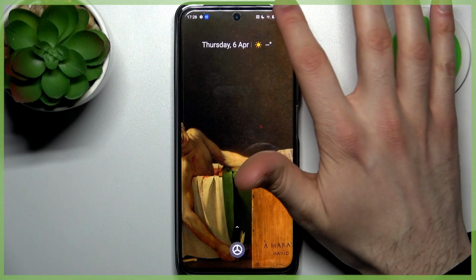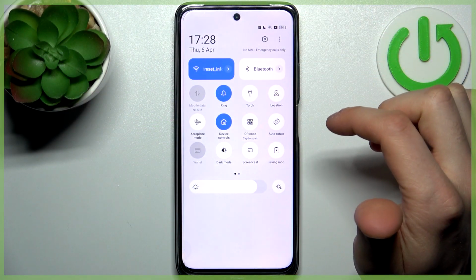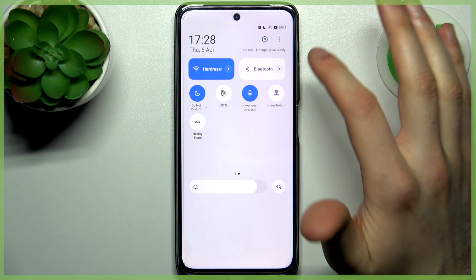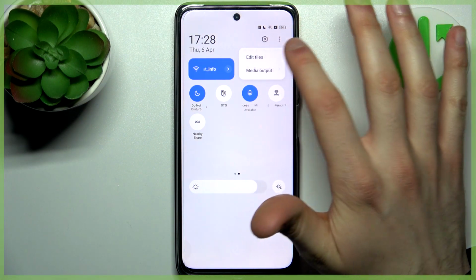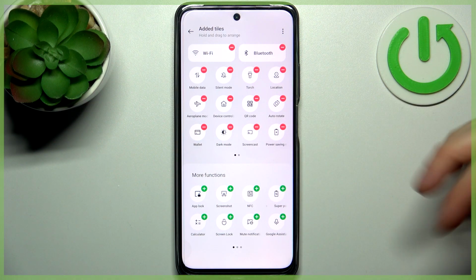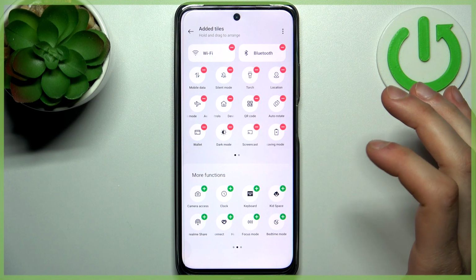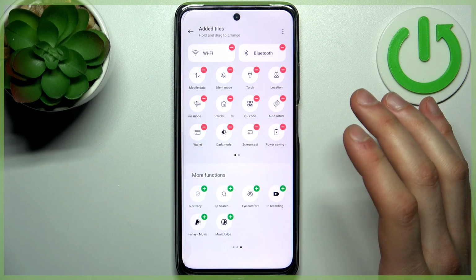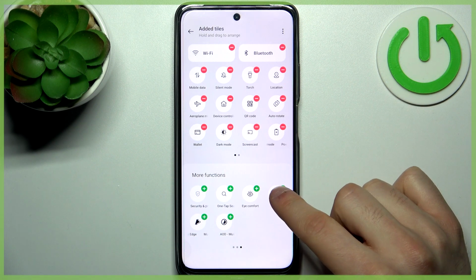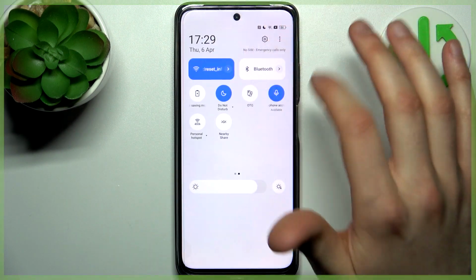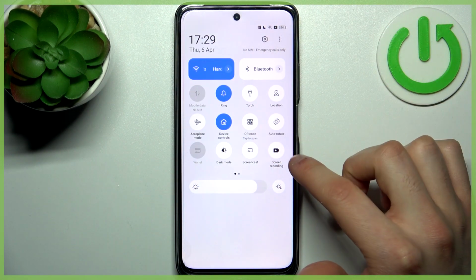So to do this, firstly you have to go to the upper bar, and here you can find the button Screen Recorder. If it's nowhere to be found, you tap on three dots, go to Edit Titles, and here you can add and remove buttons to this upper bar. So let's find Screen Recorder. Okay, so here it is. Just tap on it to add it. And here we have it.